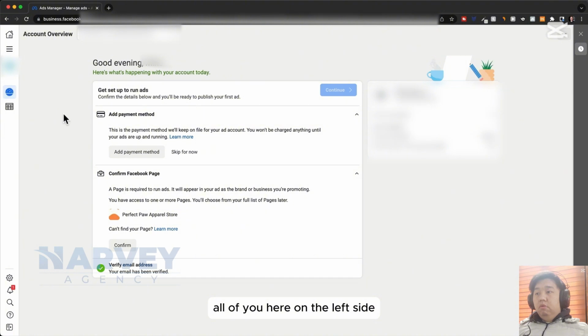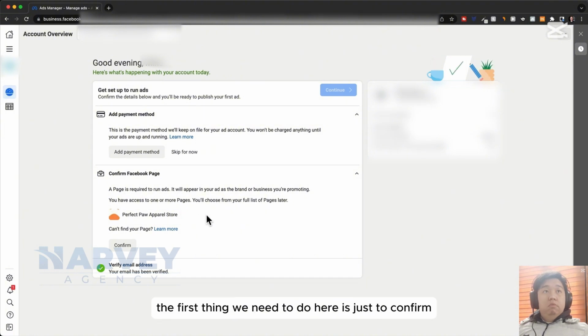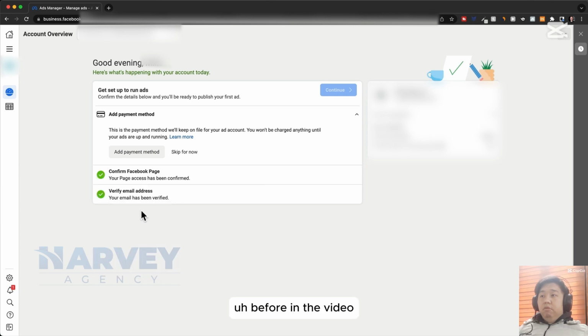here on the left side and make sure we have completed all the steps so we can run ads. So the first thing we need to do here is just to confirm the Facebook page that we want to use to run our ads with, because with every ad, it's going to show our Facebook page as the company that is running that specific ad. So we're going to confirm the page here. This is the one that we've created before in the video.